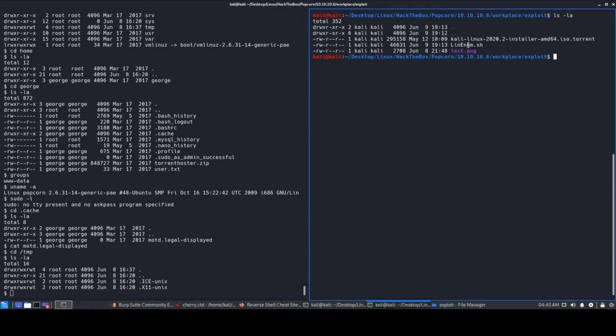So we have LinEnum. You can get it from GitHub, I guess. So let's just try to use that. What we'll try to do is set up a Python 3 HTTP server. I'll be giving the -m switch for module, and the http.server over here with port 8000.